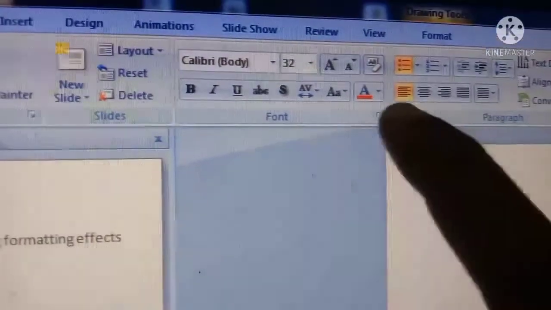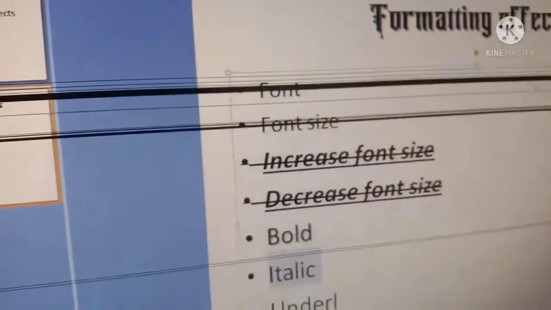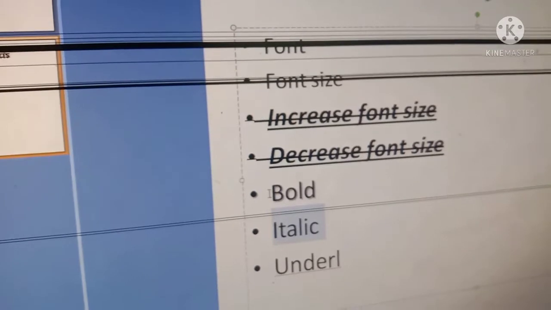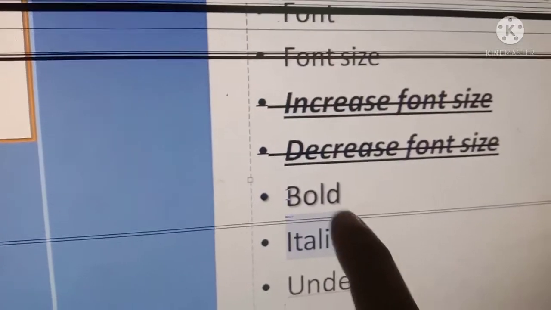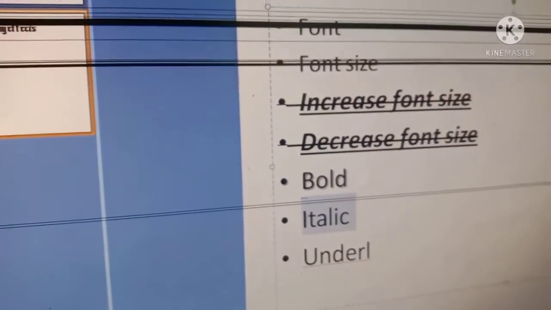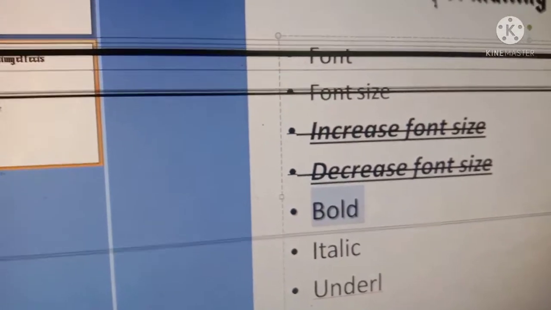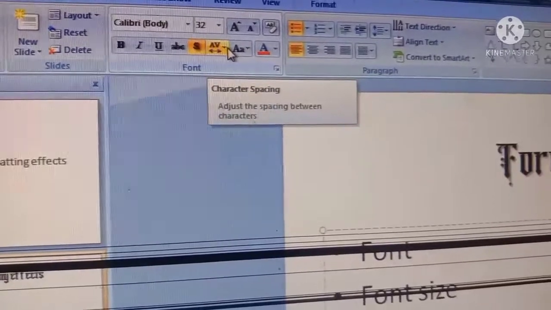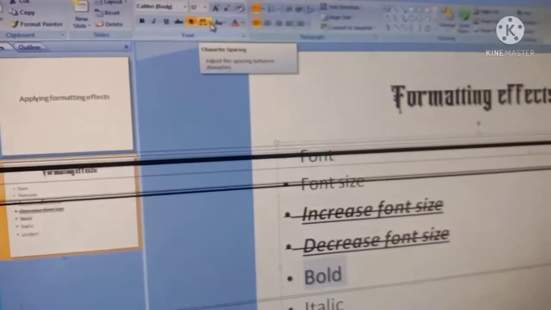Next is character spacing. You can see AV. Okay, for understanding that, you can select one word. I'm going to select this, bold. Okay, bold. Can you see the bold? I'm going to use that bold. Going to select it, bold. Okay, then going to come to this AV. Okay, character spacing.